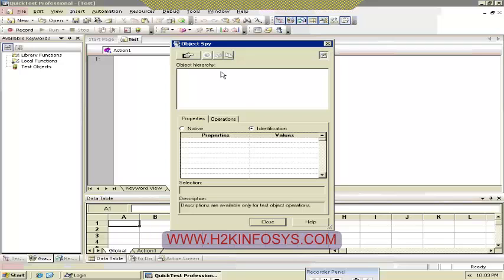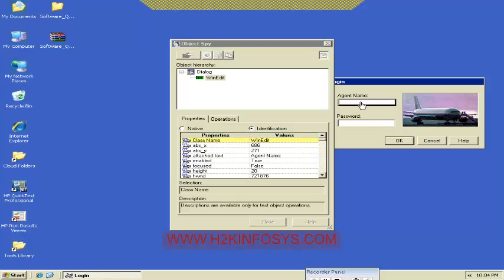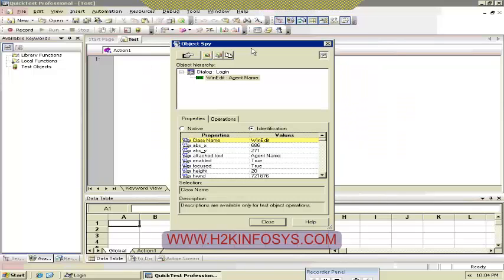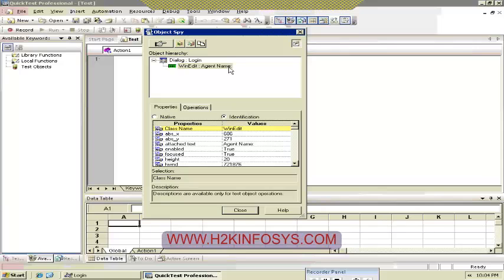If you select this one, then you will get an object spy window. Then you can click on this hand icon, and whenever you place it on, say, the display name, I just want to know what the different properties are for this agent name object. So click on this object, then it's going to show you the properties. These are the different properties for this agent name text box.